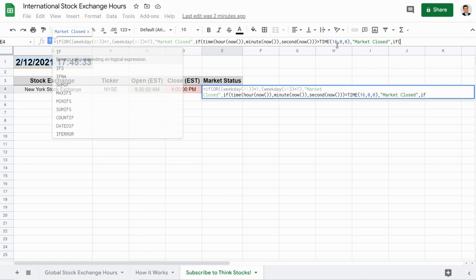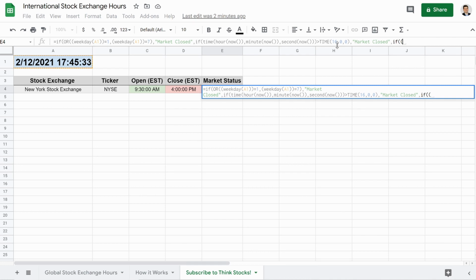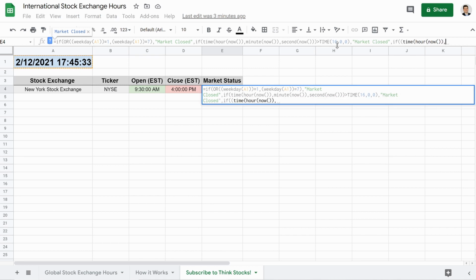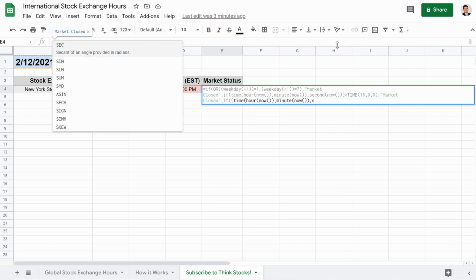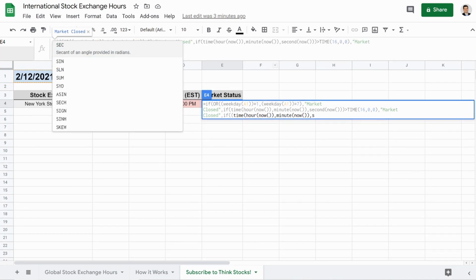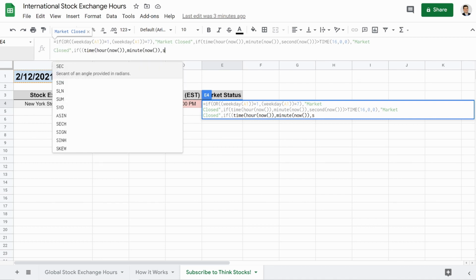We hit if, open two more parentheses, then we're going to do time again, time, hour. We're pretty much going to do what we just had. So time, hour, now, open, close, close, hit a comma, then do minute, now, open, close, close, comma, second, and here you go. You see we're on the second line, so let's just drop that down. Second, let's spell second right.